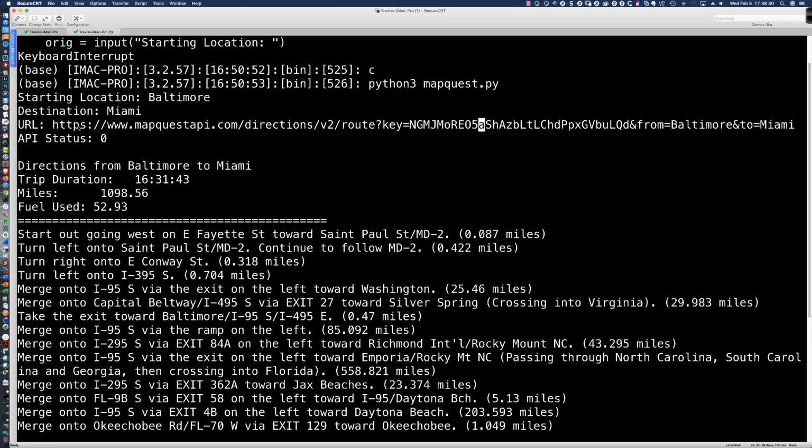And this is the GET request. This is the RESTful request that's being made to the MapQuest route API. I send in my key, my from city, and my to city, and I get back my directions. I see my trip duration in hours, 16 hours and 31 minutes.